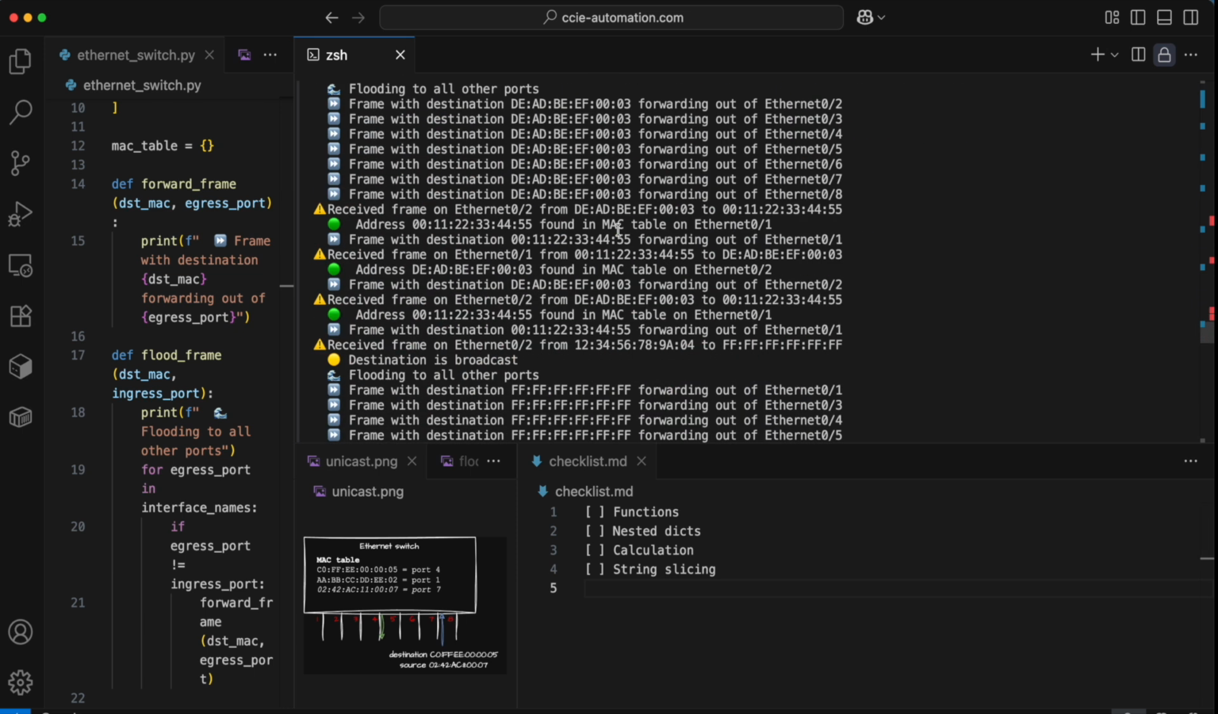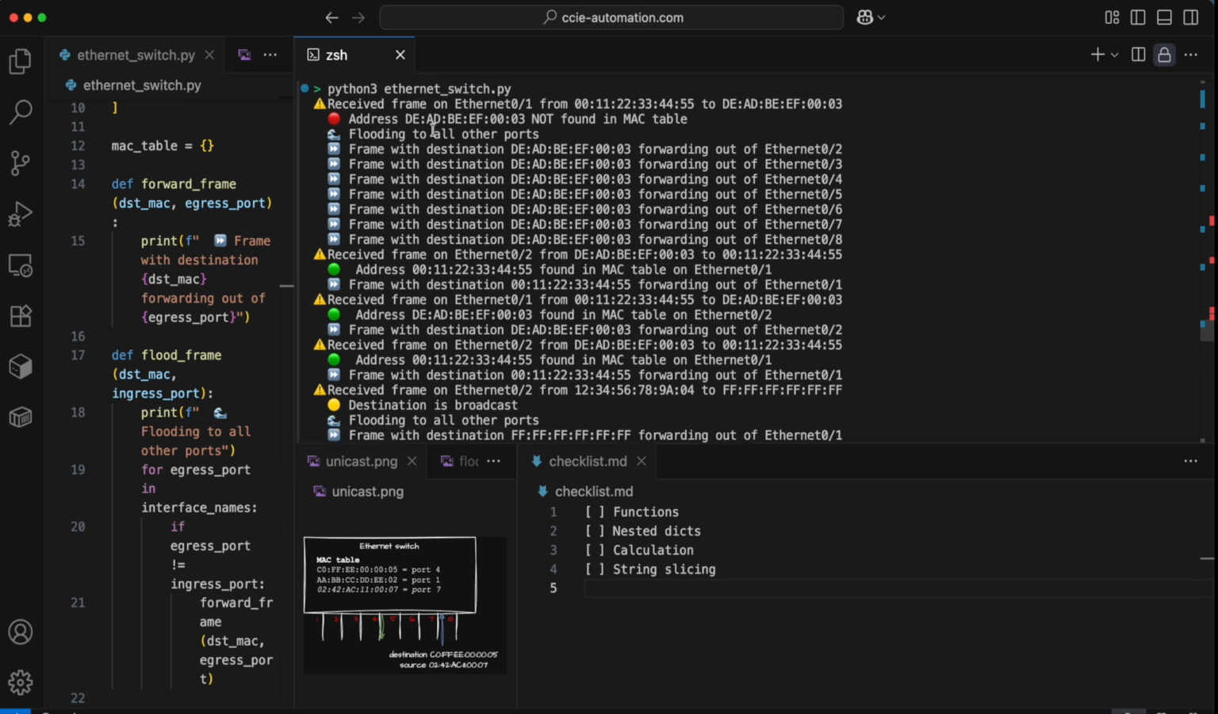So let's just go to the top here. So the first thing that happens is that a frame comes in from an unknown MAC address, which will then be added to the MAC address table, and also to an unknown MAC address. And this is discovered by our forwarding logic here, that it was not found in the MAC address table, so it's flooding it to all other ports. So it was received on Ethernet 0/1, and then it's forwarded out of 0/2 through 8.